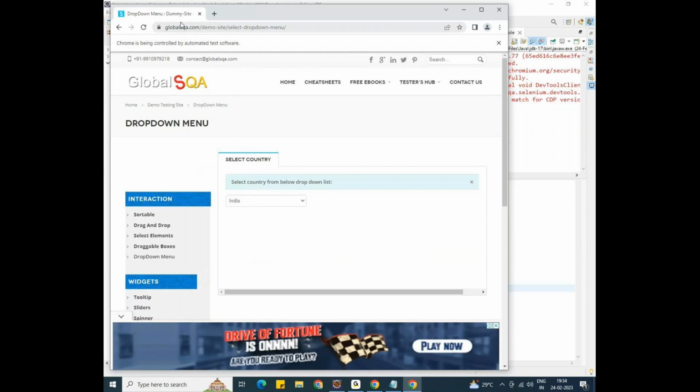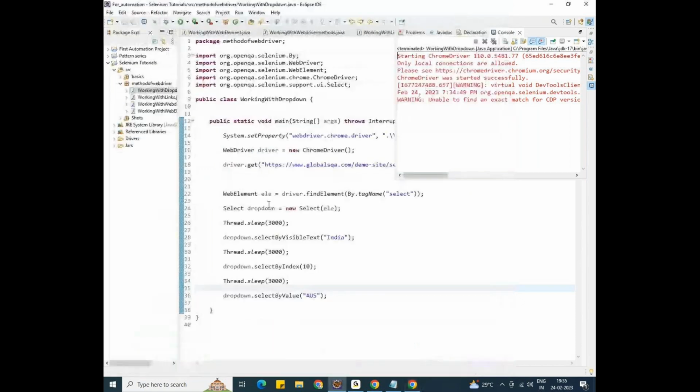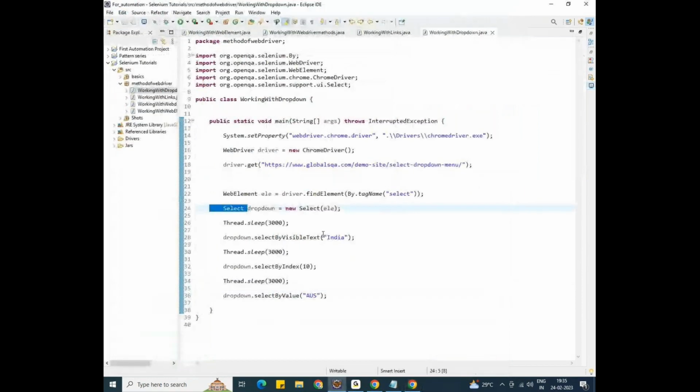Guys, you can observe it was changed to India and Argentina. In the final 3 seconds, it was getting Australia. Okay, guys, do you understand how we are handling these particular drop downs? The Selenium developers had already developed the Select class with three methods: select by visible text, select by index and select by value.